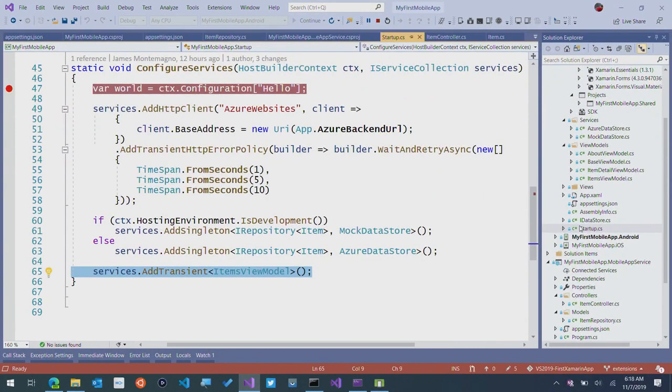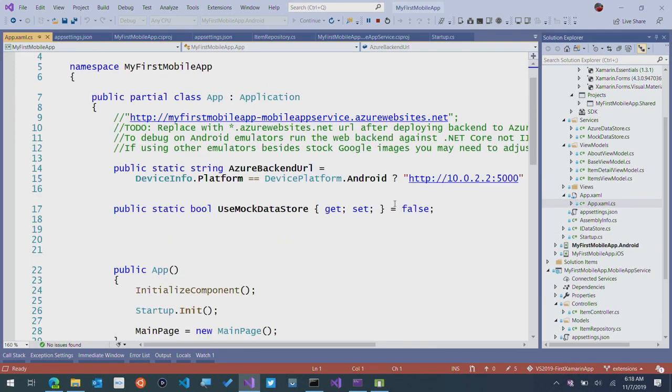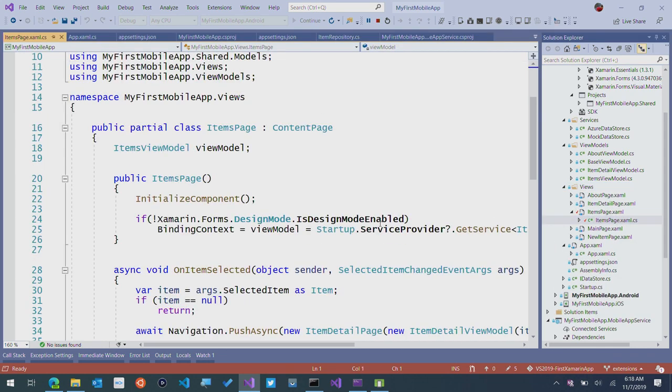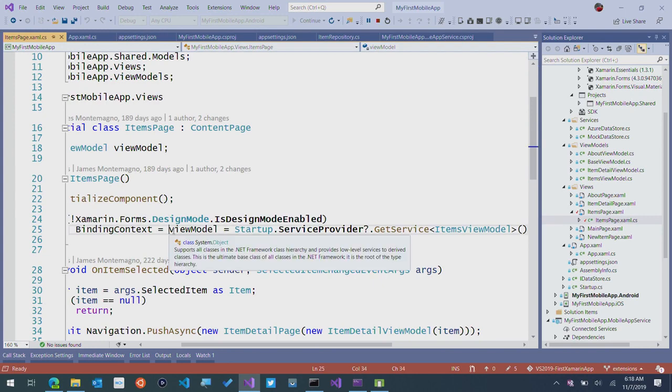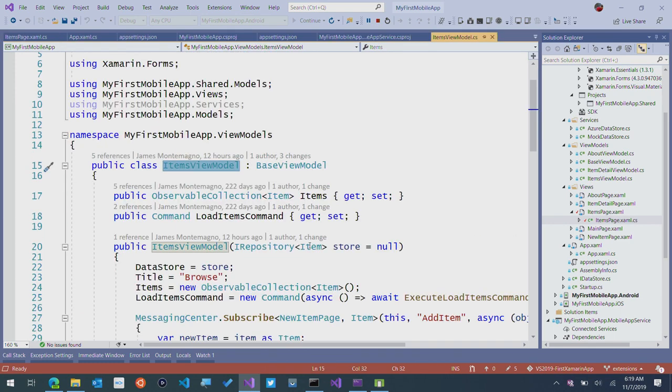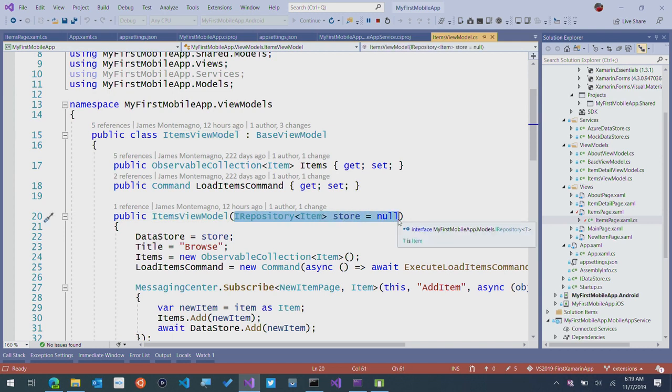Now I have this singular model, so whenever I start up my application here and I load my UI, I just call startup.init before I load my main page. Then, inside of my main page, if I go into my views here, I can take a look and see that what I am doing is I'm requesting from my service provider, which is my dependency injection service, give me my view model. Now this gets a little bit better because if I go into my view model here, I can note that I am passing in an IRepository directly into this application, which again I registered with the dependency injection.